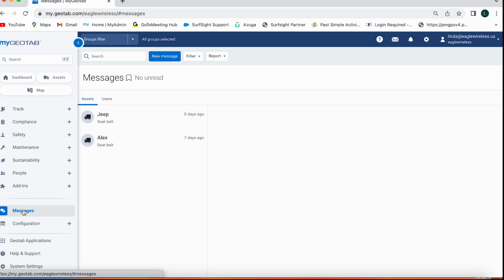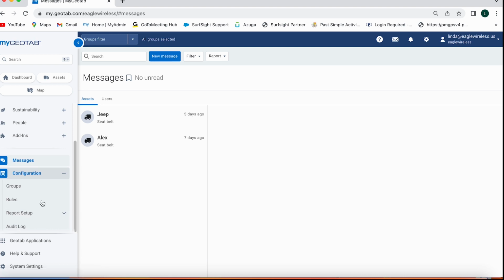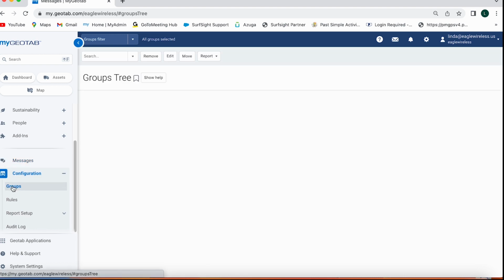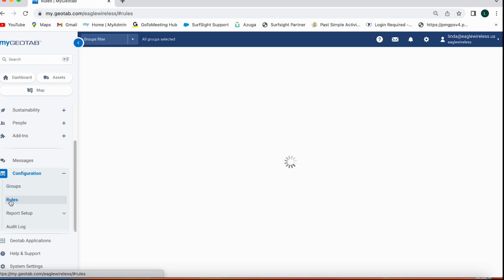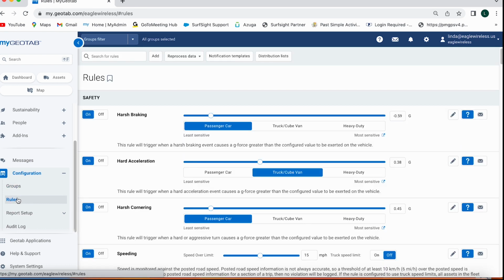Messages has its own tab, should you be using the message feature with drivers that are using the driver logs. And under configuration, this is where you find your group tree, where you access your roles, and report setup.